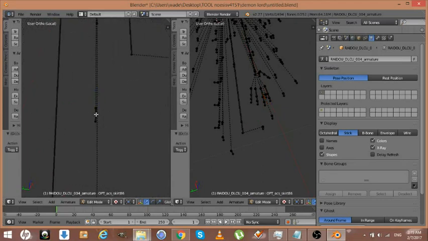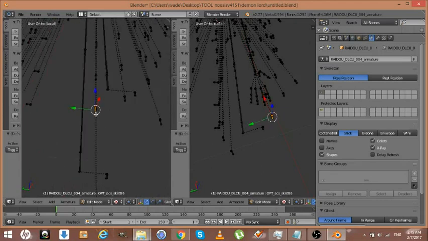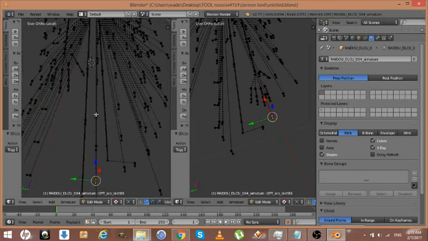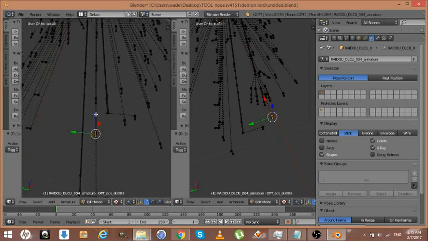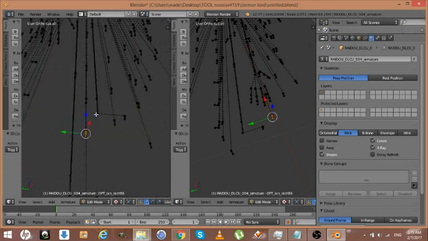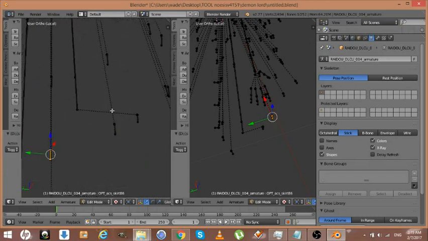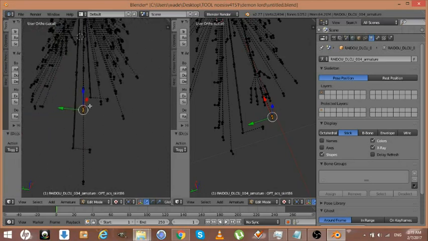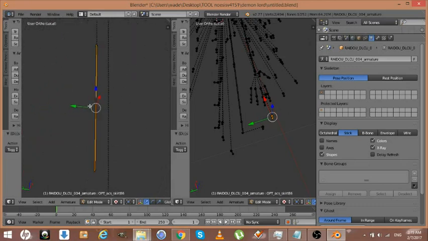Hit A to unselect. Hold in shift. Use the wheel to go up and down. Hold in control and use the wheel to go left to right. For a box thing, hold in shift, hit B, draw a line, and do that. That will bring you in closer. You can also zoom in by pressing the period on your number control keys.